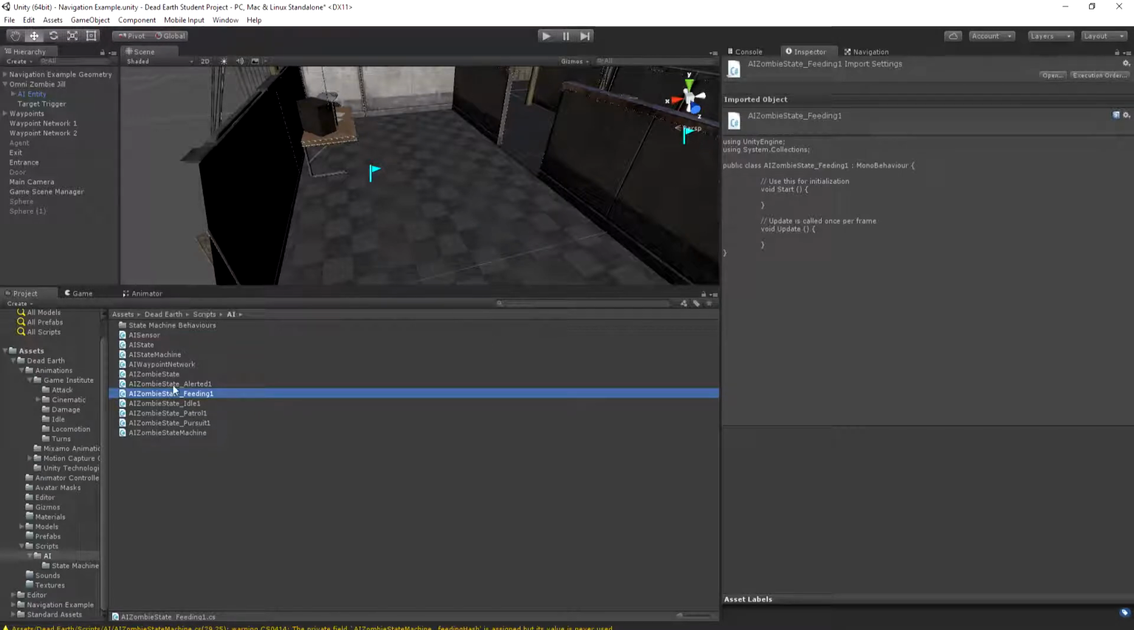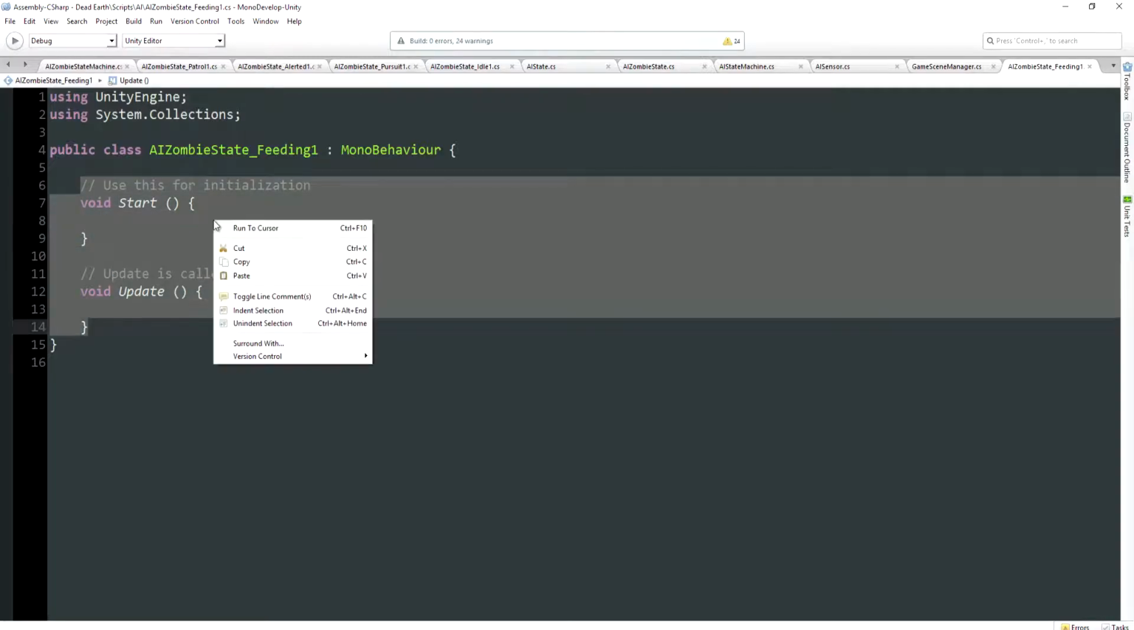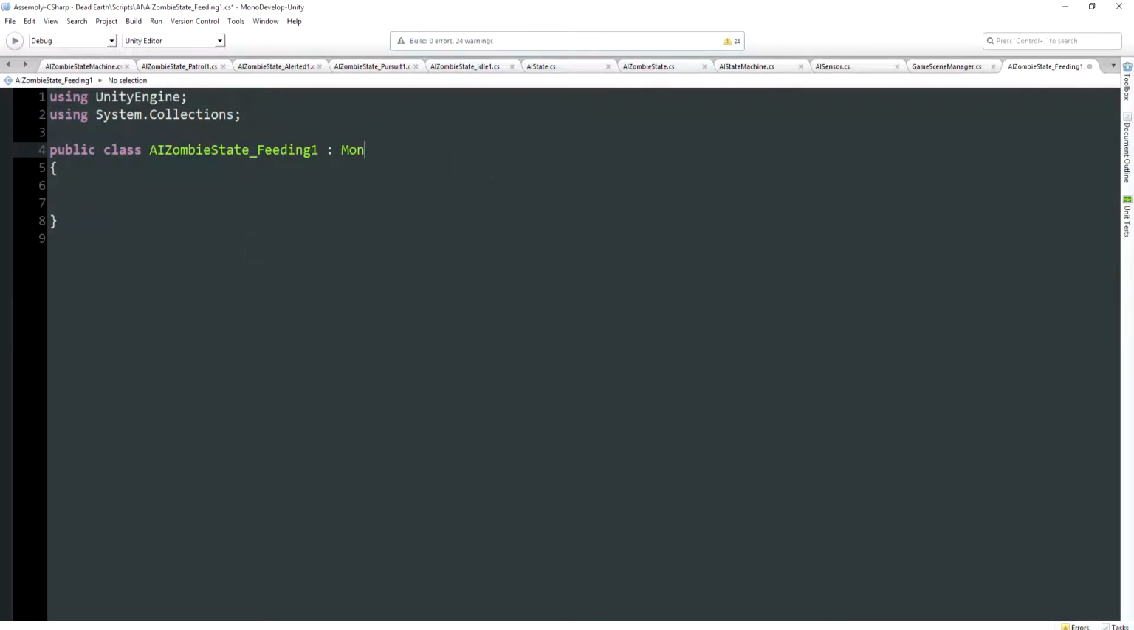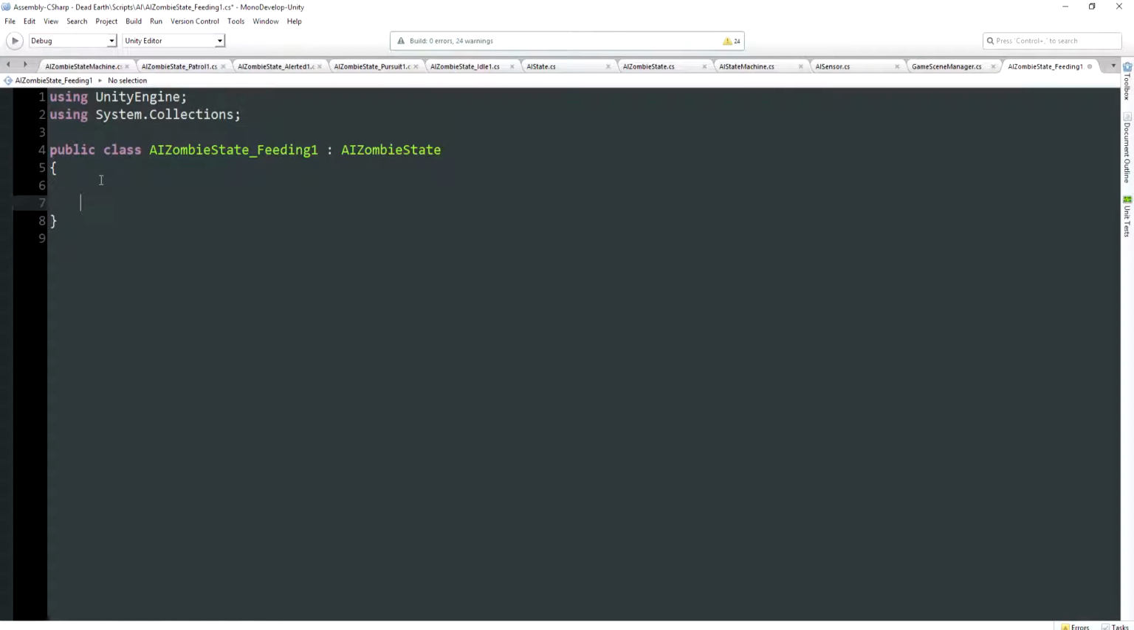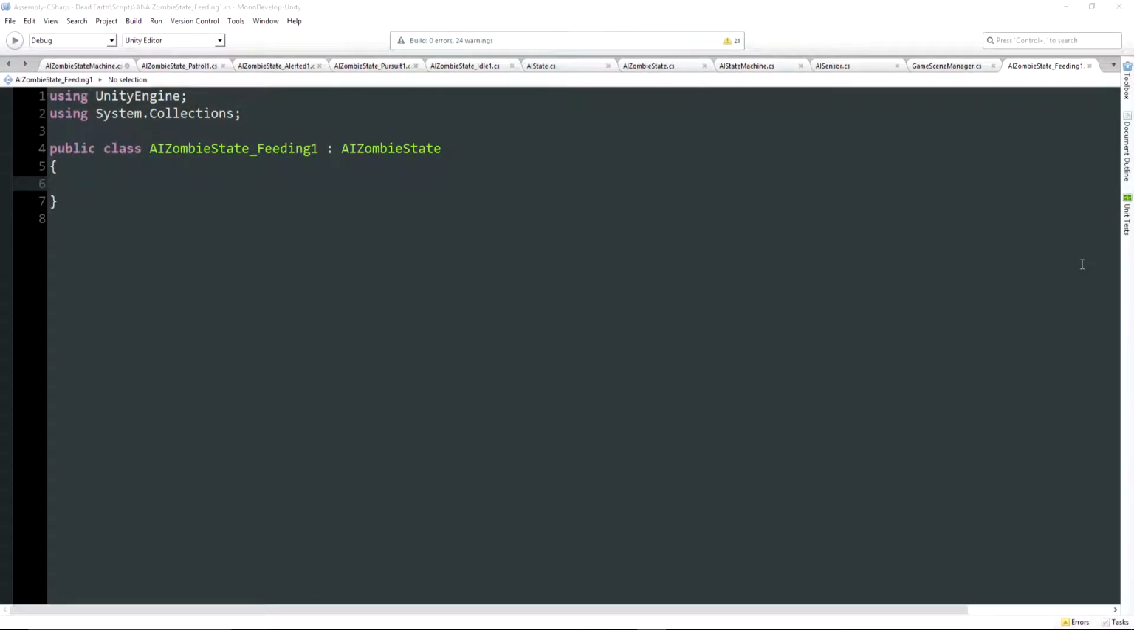Okay, so I'm now going to open this up in MonoDevelop. I am of course going to delete the boilerplate code, and I'm going to change the base class from MonoBehaviour to AI zombie state. Okay, and here we are. We're ready to start writing our feeding state. So let's think about the variables that we're going to need to expose in the inspector so that we as developers can configure our feeding state. For the moment, we just need one.